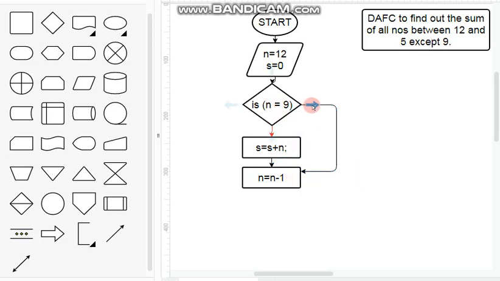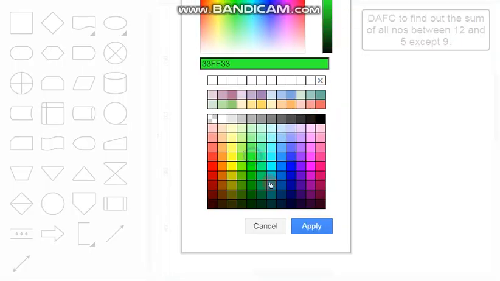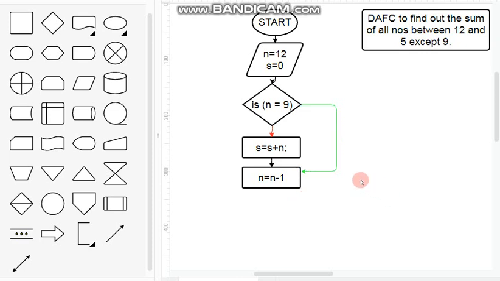We can specify the line to yes part, that is to the processing box. So it means if the value of n is 9, it is not to be included in the sum. So it will skip, it will jump, and it will come to n equal to n minus 1. If it is no, if it is not 9, then it will come here and find out the sum, then it will go in normal processing mode. Fine students, hope all of you understood.